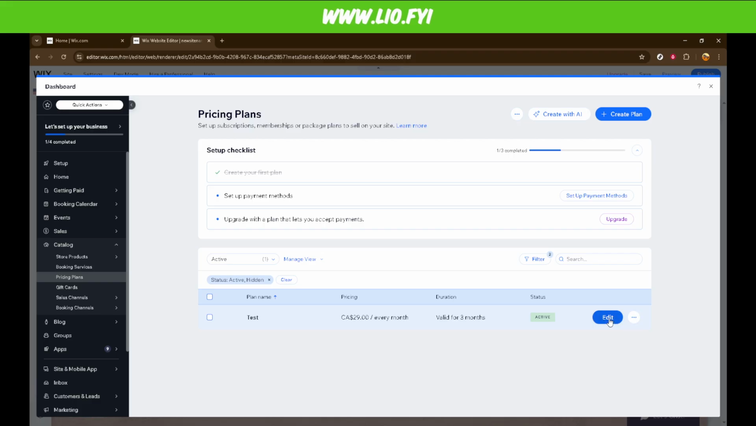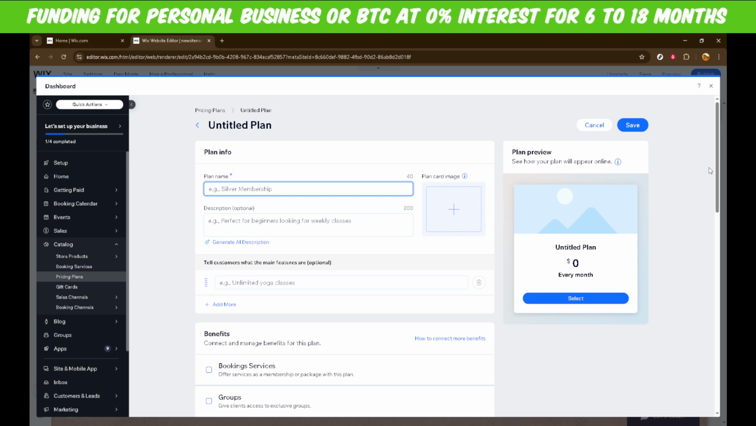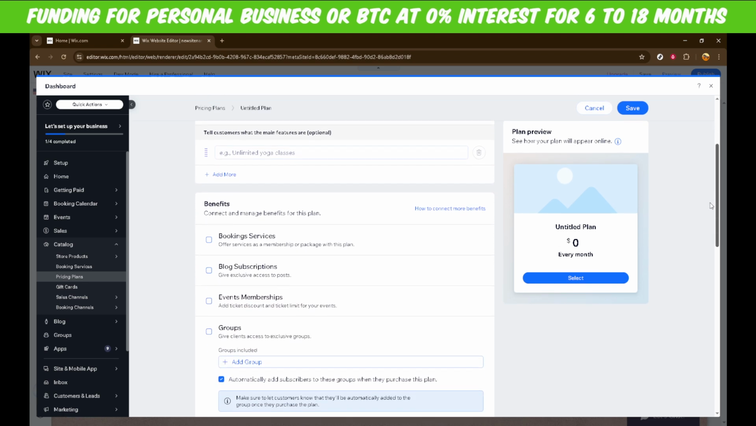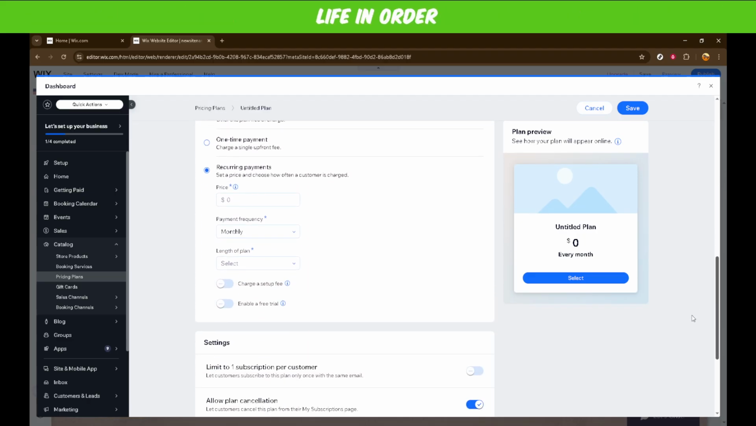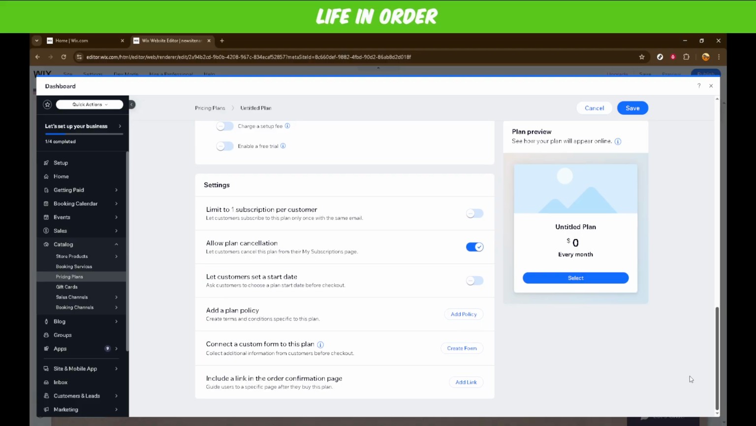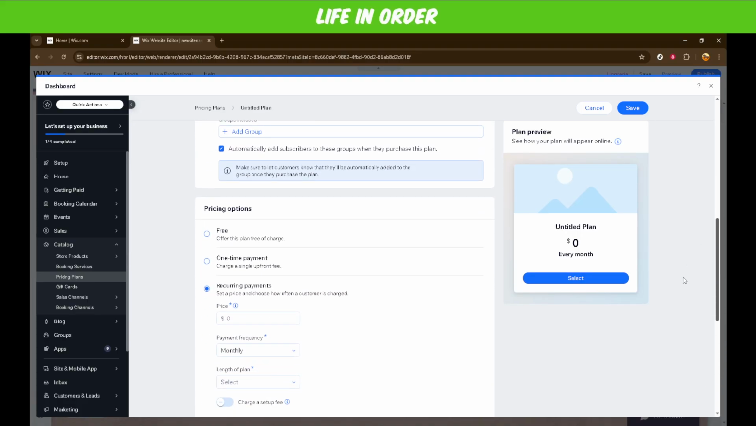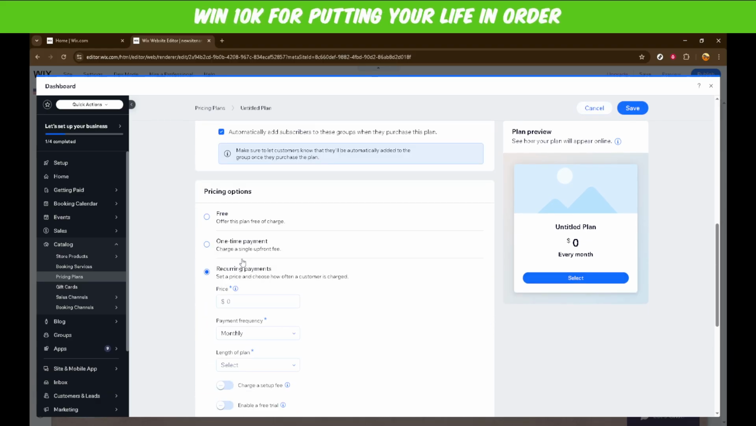Now it's time to create your first plan. Click on Create Plan and start filling in the details. Give your plan a catchy yet informative name, so potential members immediately understand what they're getting. You'll also want to specify what's included in the plan, any perks members might enjoy, and set a competitive price point. Remember, clarity and transparency in your plan can encourage more signups, so don't skip on the details.